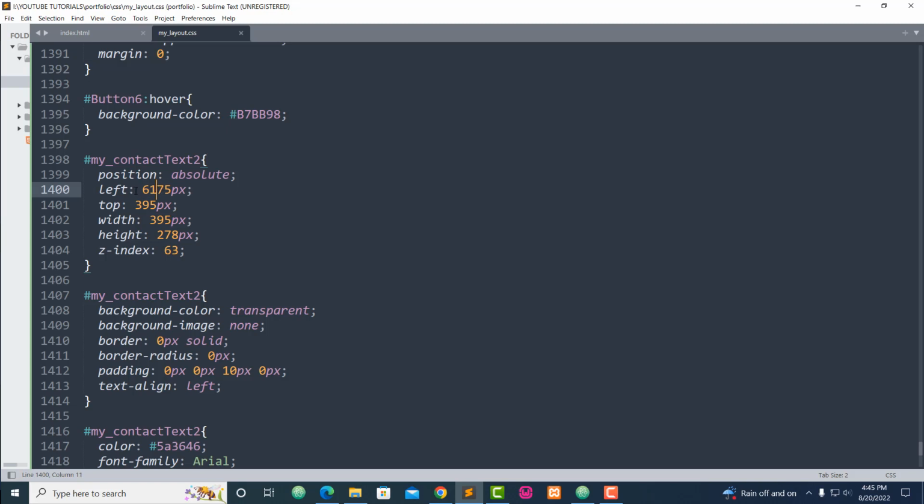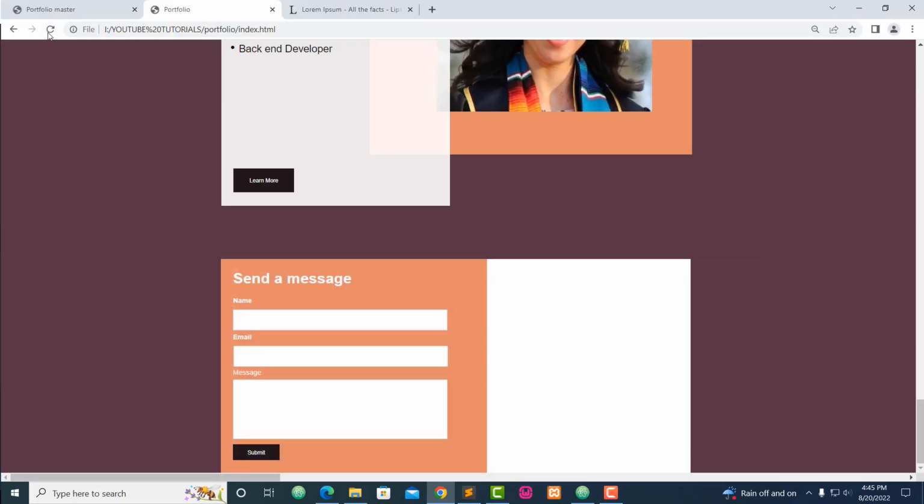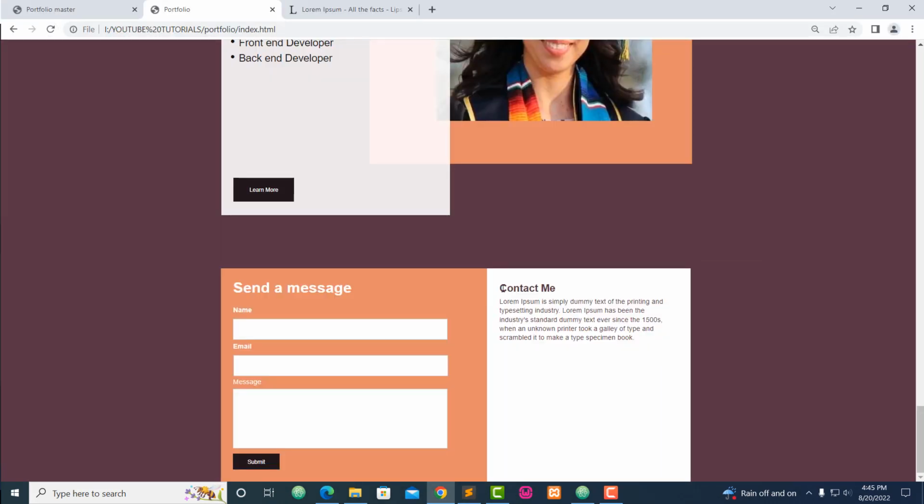And left we put 6175, and left is supposed to be 695, I guess, 695. And because the top is really high, we have to bring it down to 6175. And let's save everything and go back, refresh it. Okay, now we have it back.